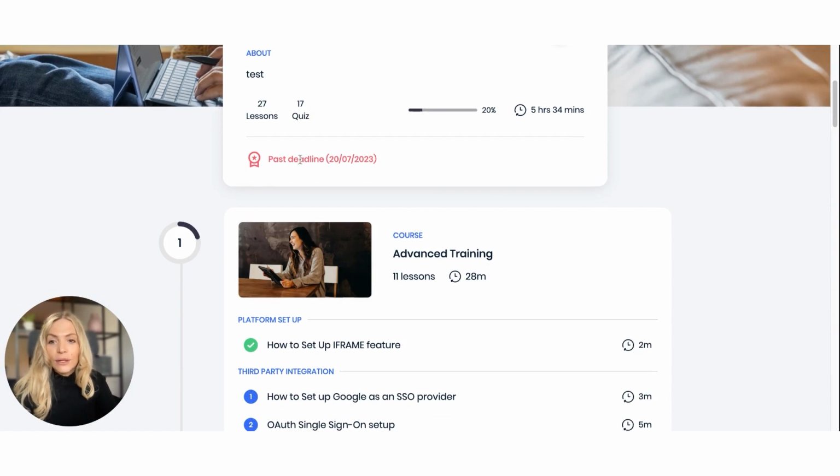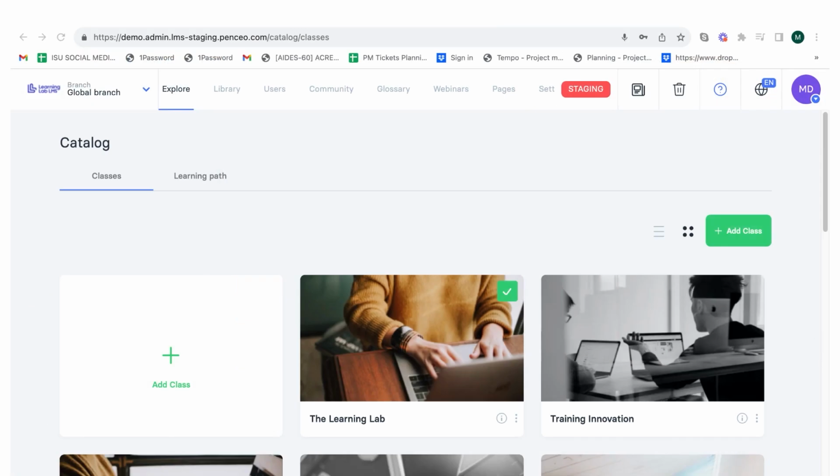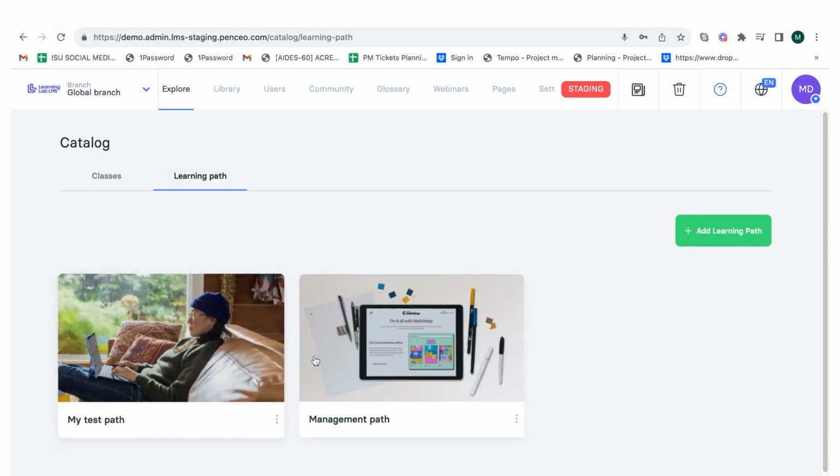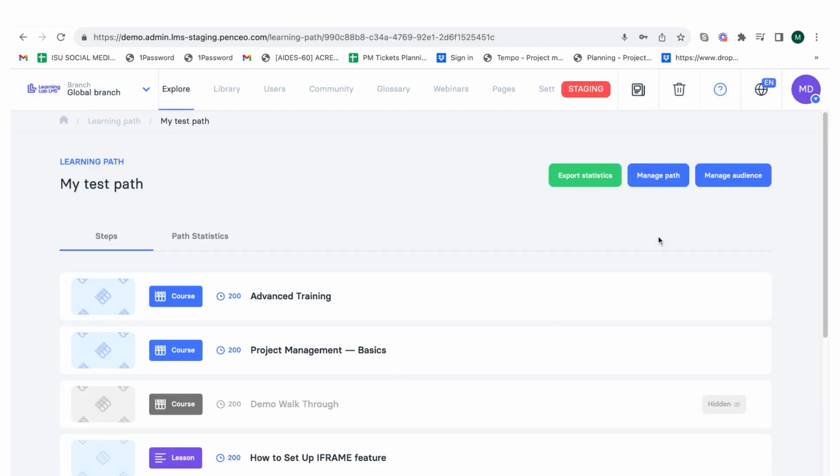Now we'll quickly look at what it looks like in the back end as well. So I'll switch to the admin side. So we're now on the admin side. As you can see, here you have the Explore tab, and it's very simple. You can either go to classes or you can go to Learning Path. And within Learning Path, you can then see your different paths. You can easily add a new path, and you can also go to an existing path and edit that.